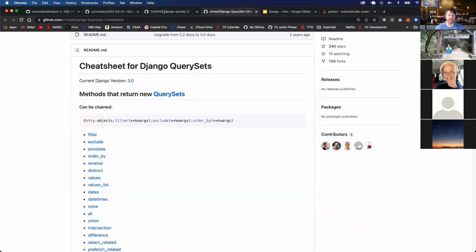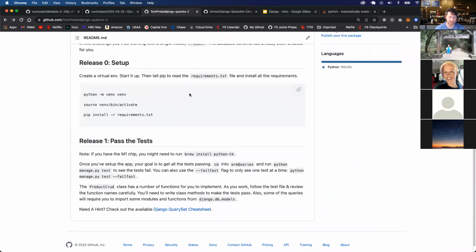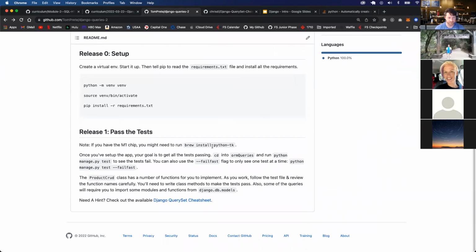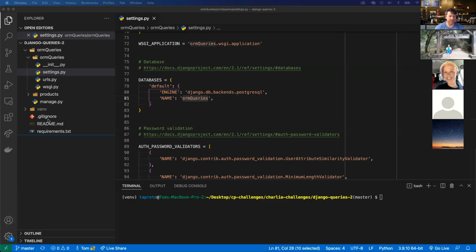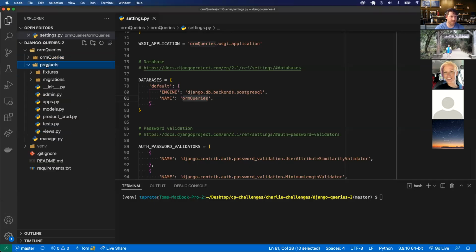But if you're just using it on your local machine, you don't have to create a requirements.txt file. All right. So let's actually inspect our app.